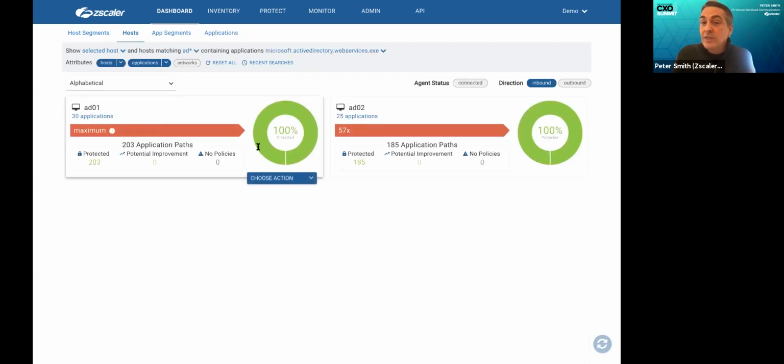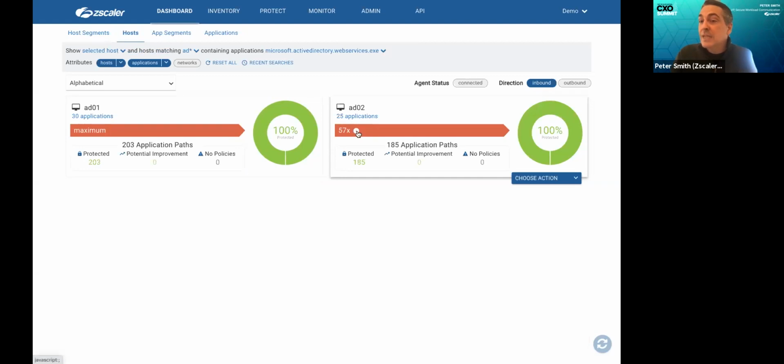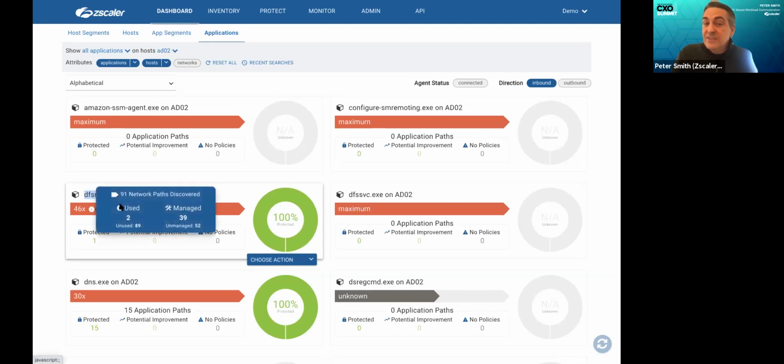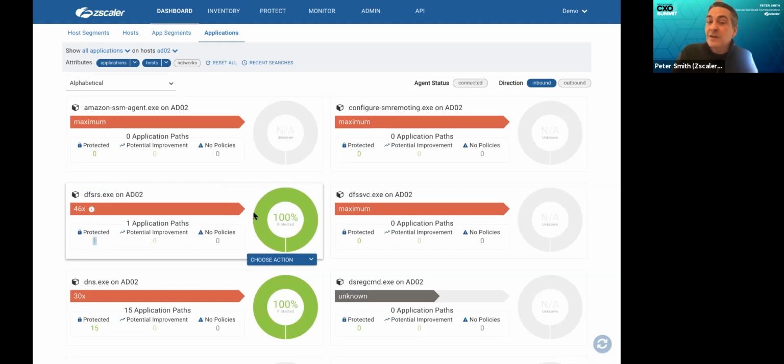You drill in one more level, you can see the same stats, but applied to the host. So 5,150 paths, 90 were needed. Go one level deeper, and you can actually evaluate the attack surface of individual listening business services. So in Active Directory, the DFSRS service was 46 times overexposed. There were 91 attack paths. Only 2 of them were actually needed, being used by one piece of legitimate, authorized, validated software. The attack surface is 100% protected.